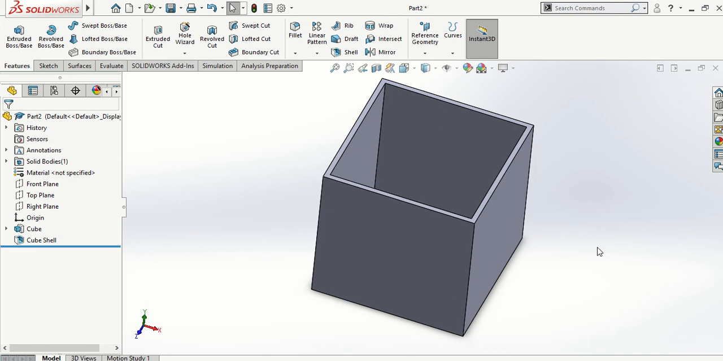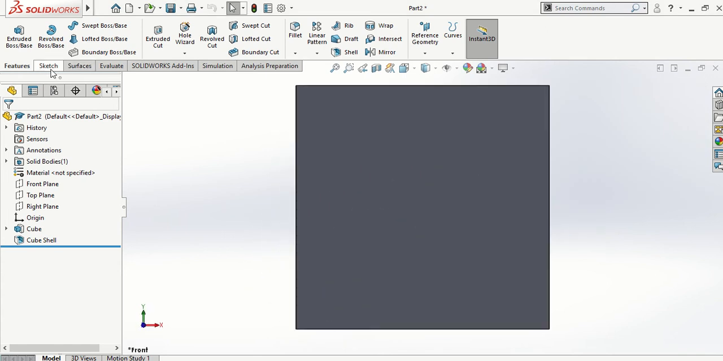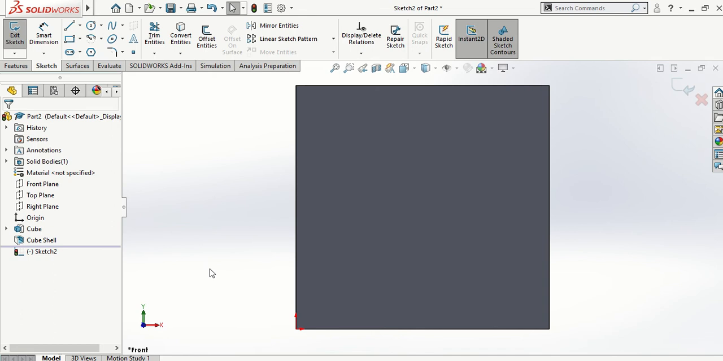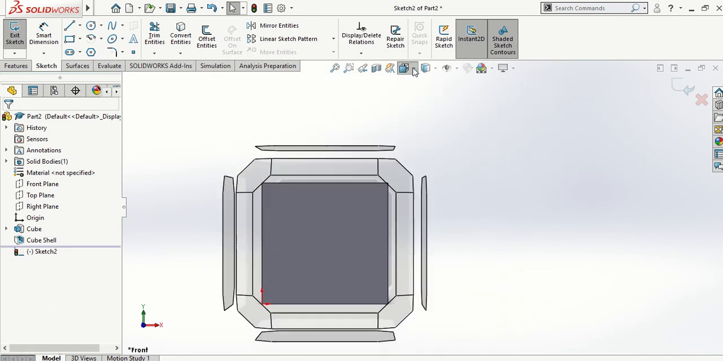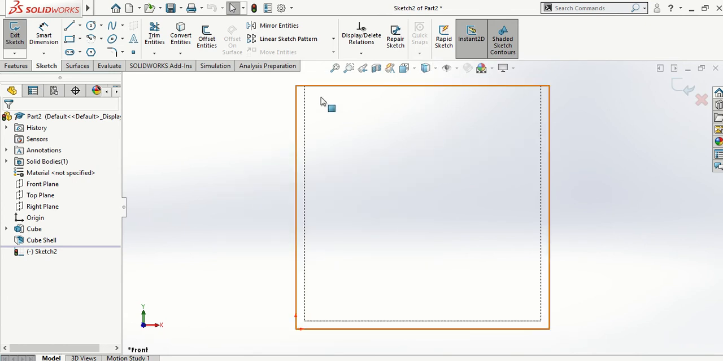So we are going to sketch on the front of this object. We're going to click the sketch tab, sketch button, and the front face. And we're going to change the view. So if we come up here and change it to hidden lines visible, that allows us to see any line in the drawing, which will be useful.